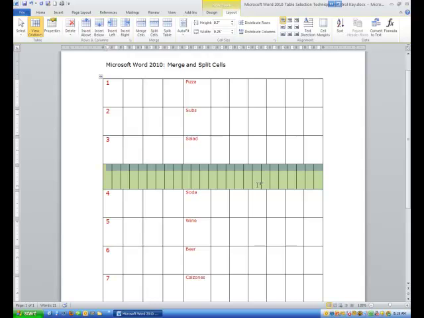In the next tutorial, we're going to talk a little bit more about what we see on the screen versus what we print out. So we're going to talk about some of the printing options within Microsoft Word 2010 as it pertains to tables.